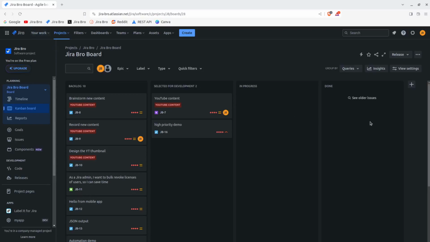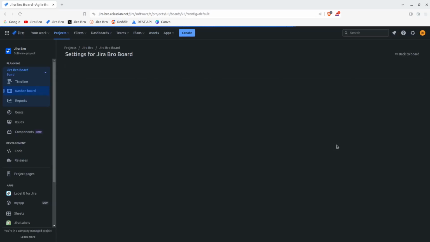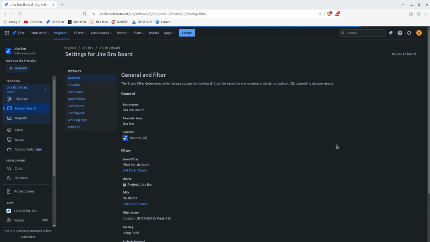Today what we're going to be talking about is the general settings of your board. When you click on the three dots and click on configure the board, the very first thing that you're going to see is your general settings. The first and foremost is your board name. You can always change the name of the board. It's not going to affect anything.